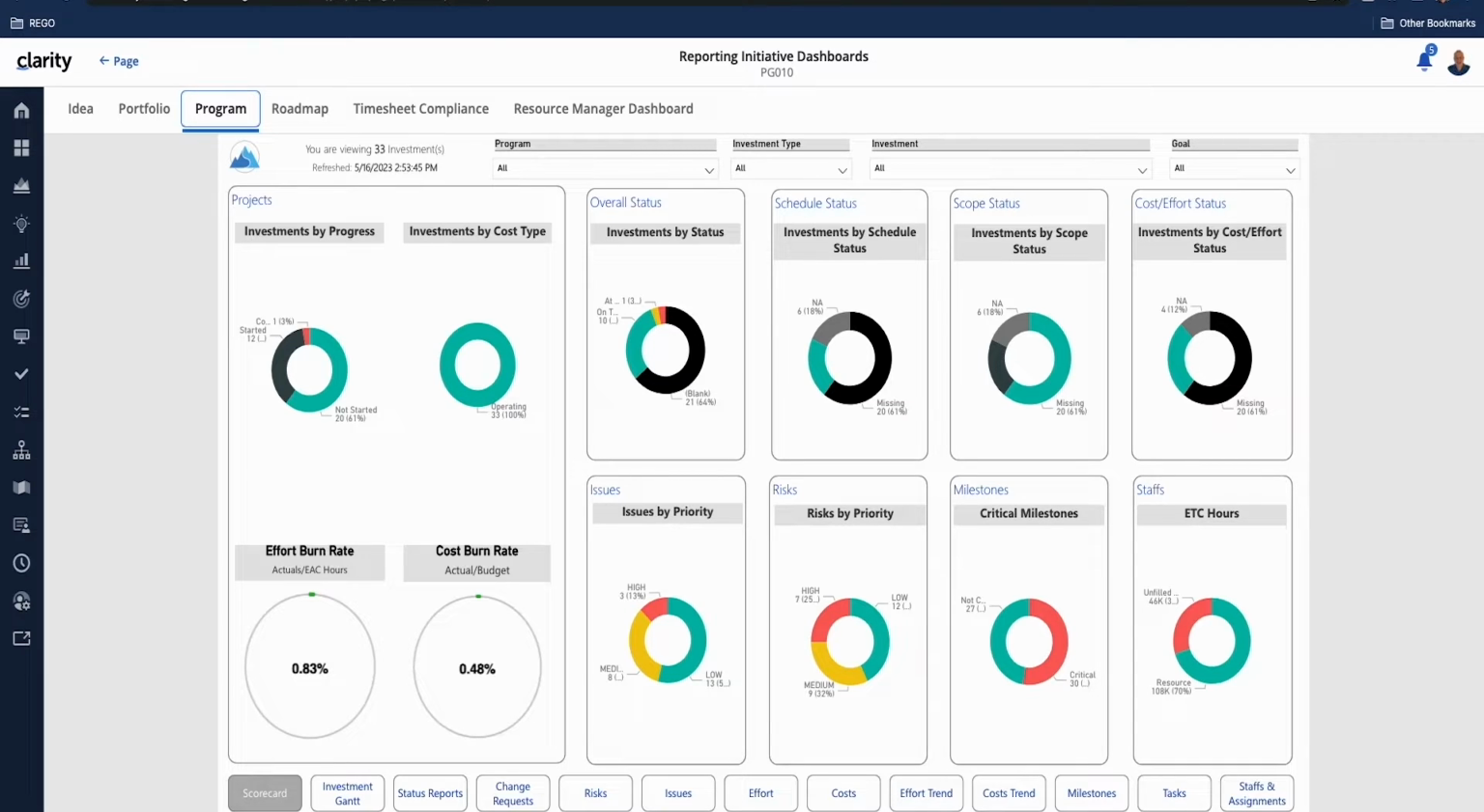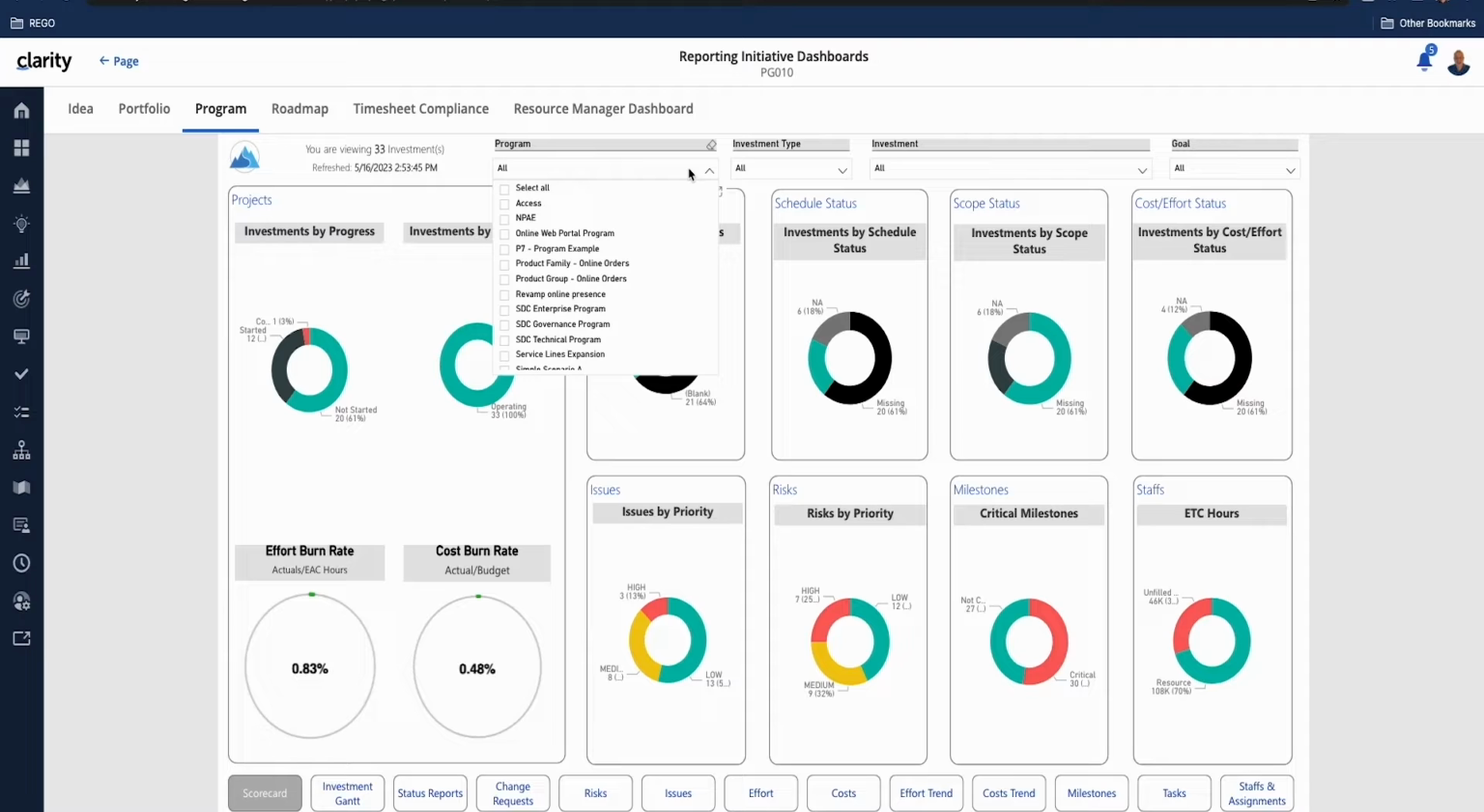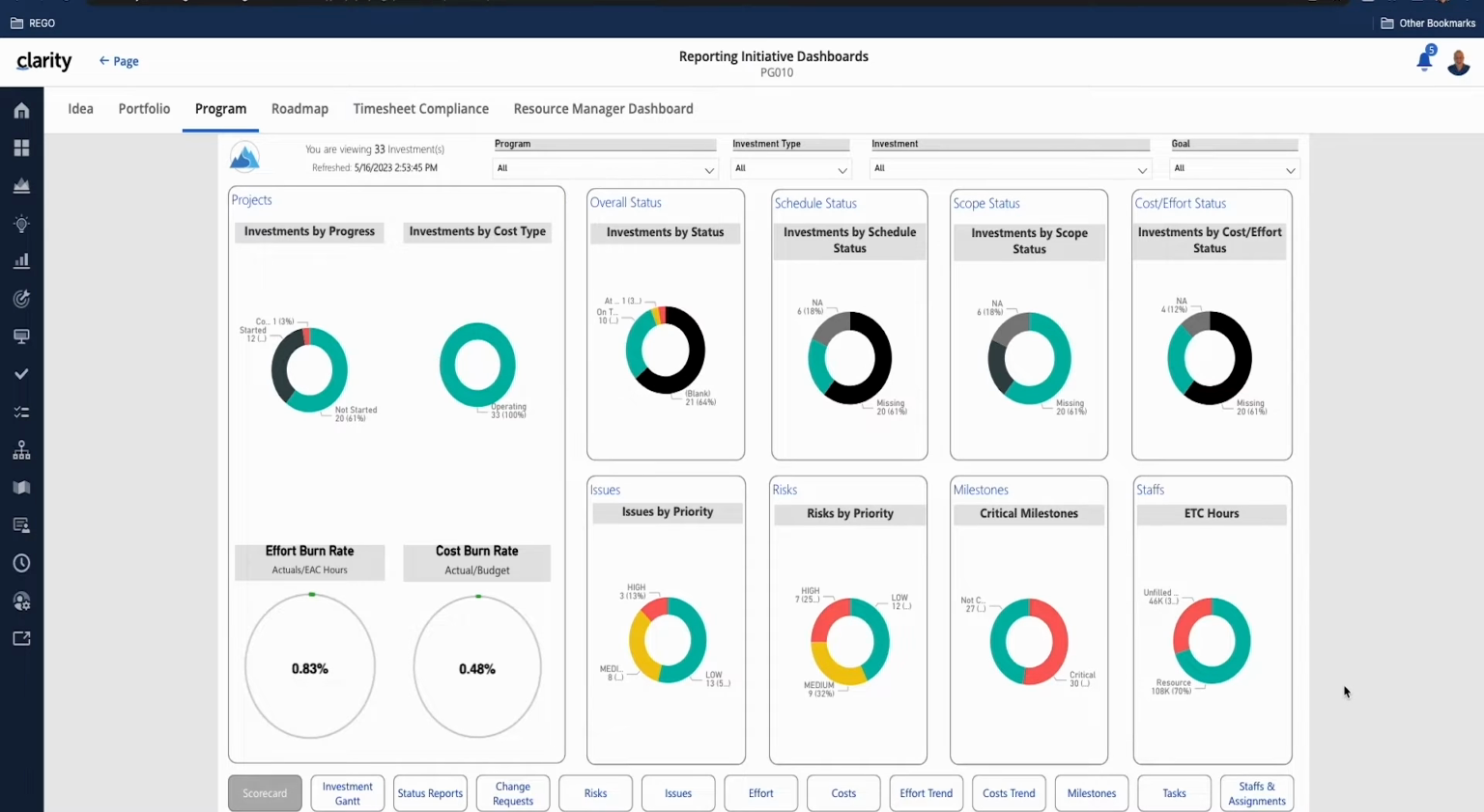So what you'll see here is you can use the drop-down to filter this summary data to a specific program that you have. You can look at the investment types, or you can pick a specific investment. We have 13 dashboards across the bottom, and so you can look at this particular one and get a summary of everything going on by the different areas.